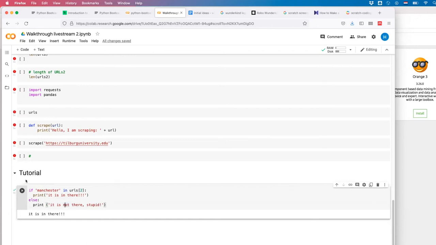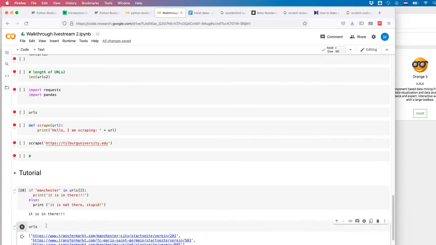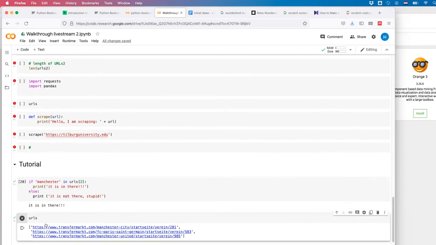Actually, I don't remember. Let me check what's going on. Let's view URLs again. Oh yeah, Manchester United, Manchester City. Yeah, exactly, right? So we need these conditional workflows for many things.